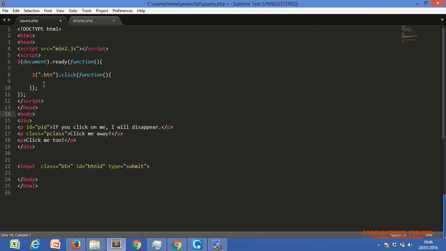Now my requirement is, whenever we click on this button, I need the id value. Id value means the id attribute value, this value btn id. I need this id. This is my requirement. How will we get this id?